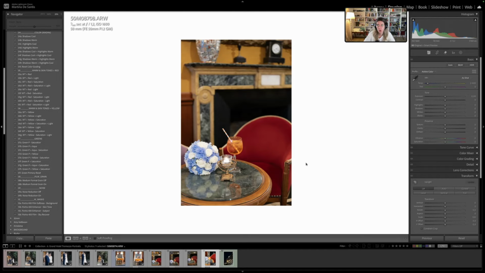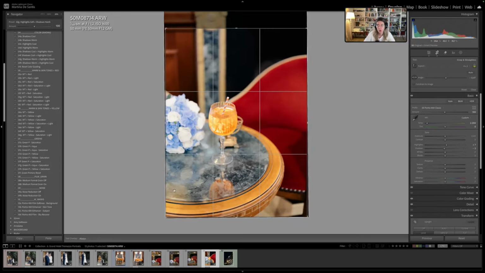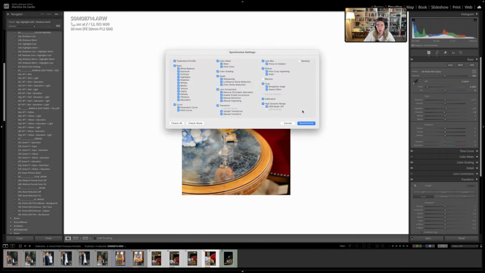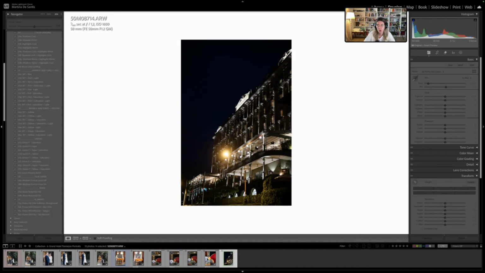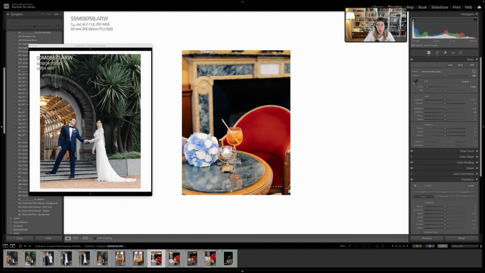So, this is the raw file. Let's test this one, which I had already started editing. Let's set the auto white balance. I like this one. What am I thinking that this one needs? I'm okay with that, and I'm going to sync the settings. Do I have any mask applied here? No.